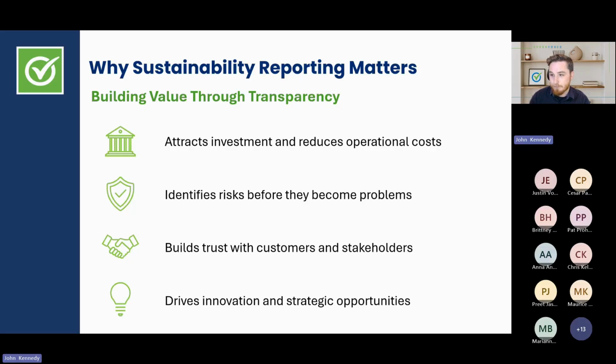It's also the plus that most green initiatives will lead to reduced operational costs. So sustainability reporting will help you identify some of those, and especially help you identify risks before they can actually become a problem. And it'll help you with your public perception and with the stakeholders within your supply chain.